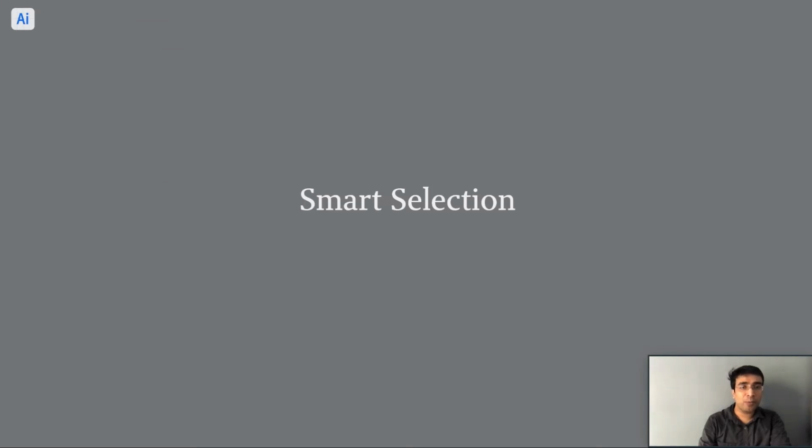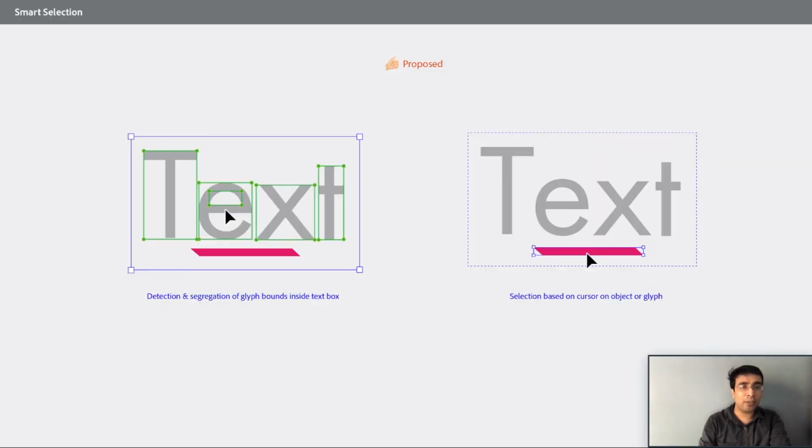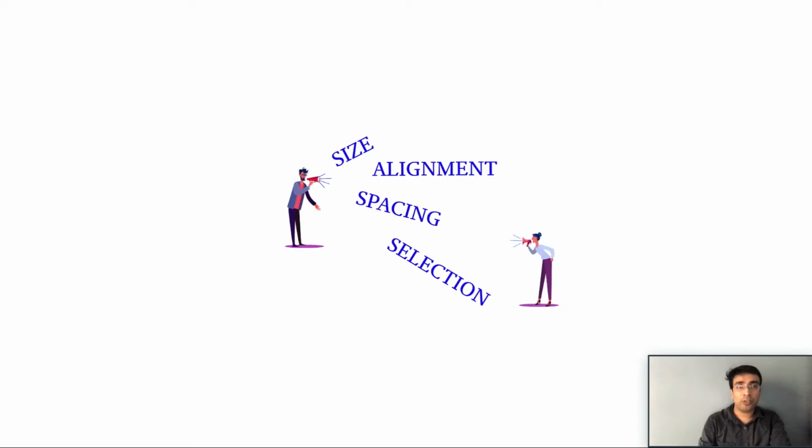So we are proposing smart selection, and with smart selection, we are trying to fetch the real contour of each glyph for the hit detection. Only if the cursor is inside the contour of any of the glyphs in that text object, then only we will consider that text object as getting hit. So to summarize, we have explained the problems the designer faced in each of these 4 categories along with their possible solutions. Now I will hand over to Shivi for the live action.